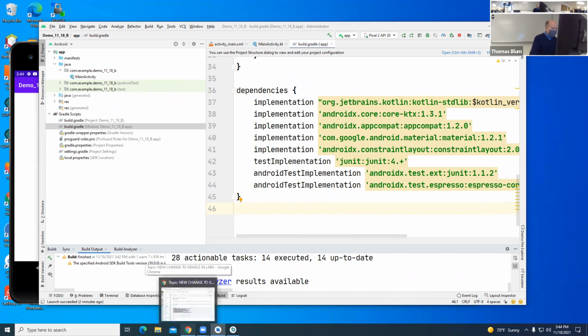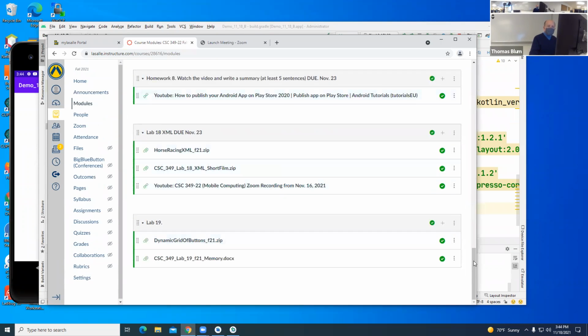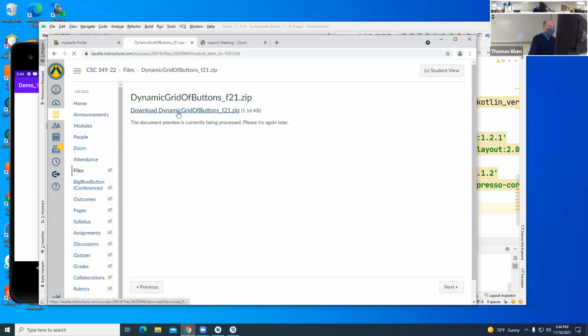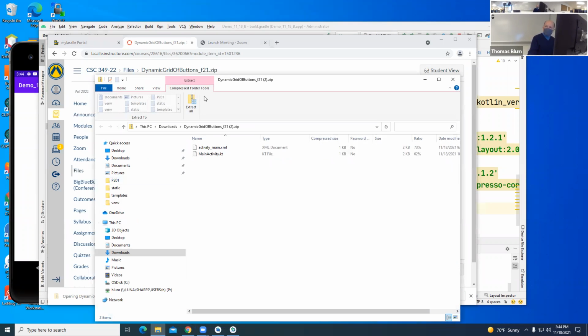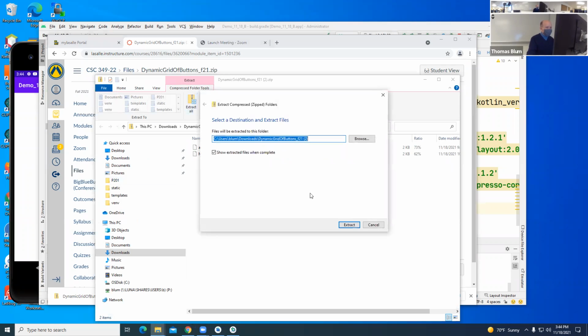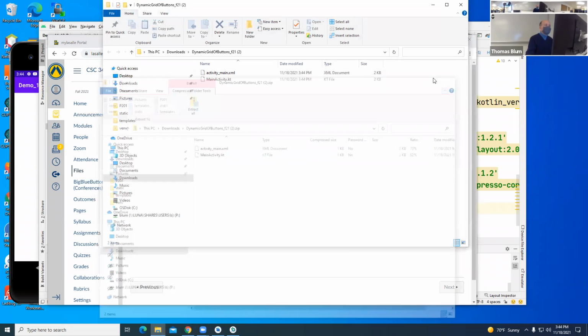That's what I'll work with, and I'm going to bring down this little program here that makes an array of buttons that respond to a click, and then you will start turning that into a game.